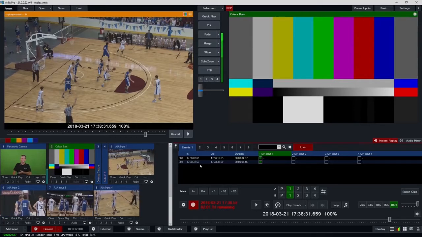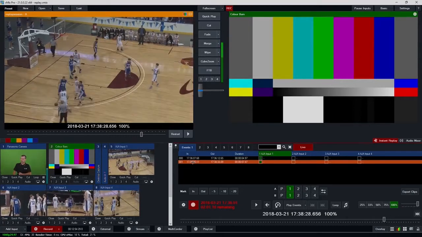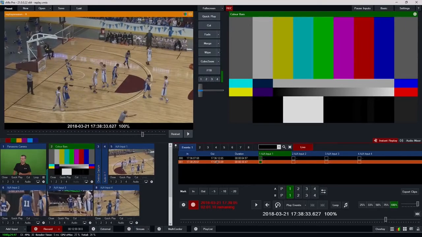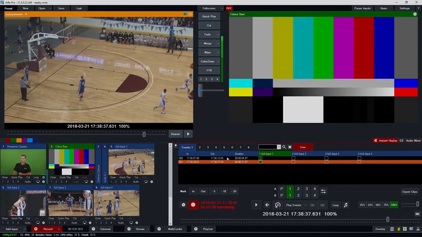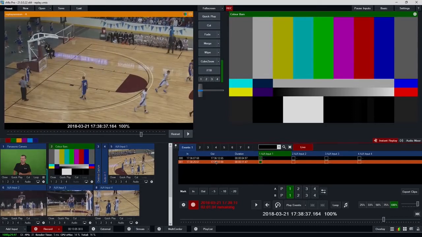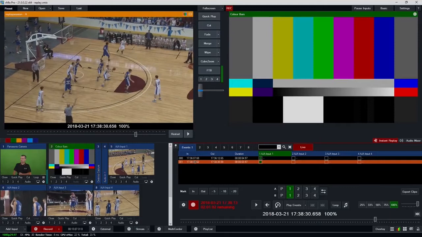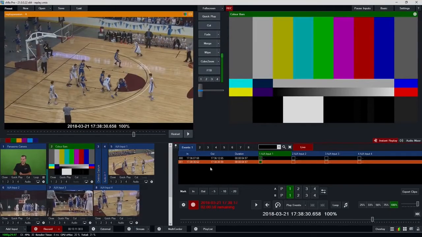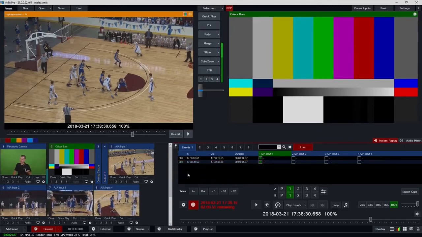I can also adjust the in and out points by dragging the in and out point section there and here. And as you see on the preview window right here, it's showing you exactly the frame of that out point as I drag it. So I can get pinpoint accuracy for my mark in and mark out points. And I can go back and edit that. I can right click and remove it, and so on and so forth.